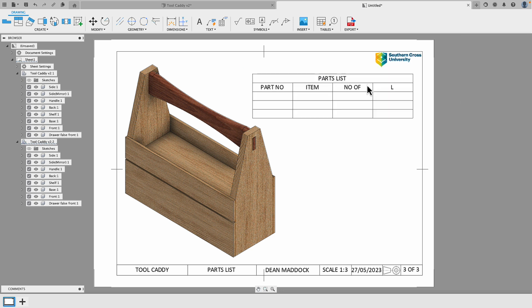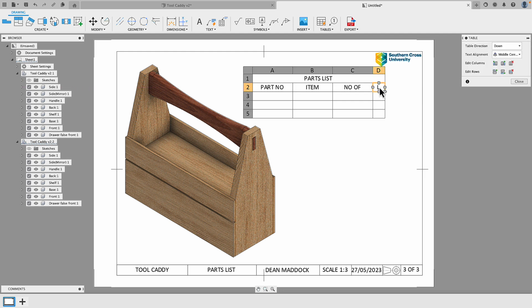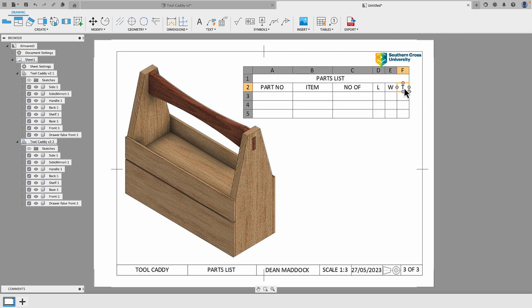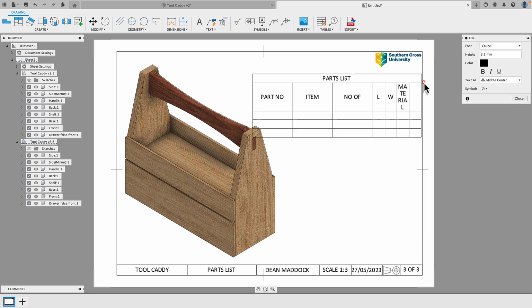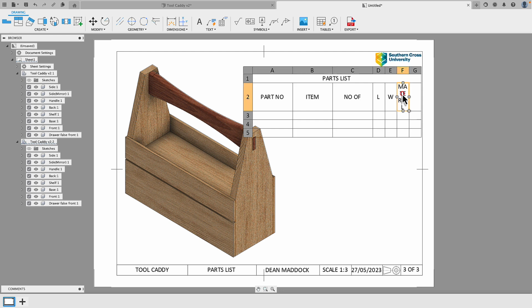Okay, so now we're at a point where I might want to start editing the size of this a little bit, because we've got our length, width, and thickness to go in. So I've got that, and we can put another column in. And again, we can put another column in. And one more. Oh, made a mess there. Was in the wrong one. There we go.